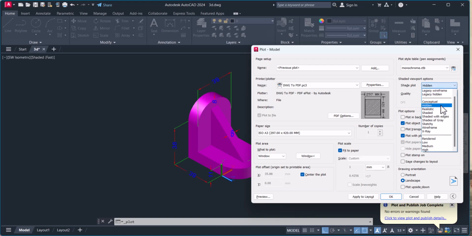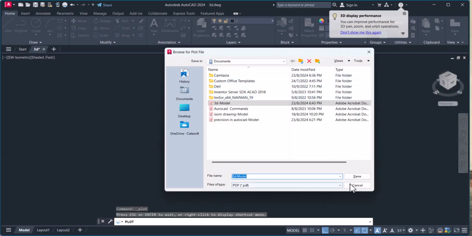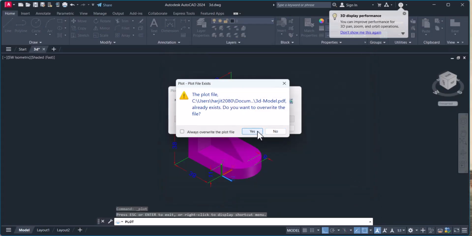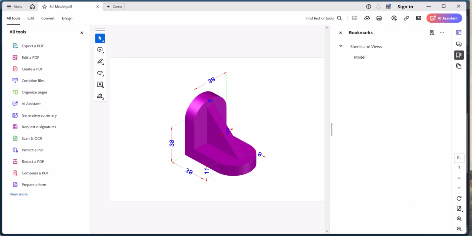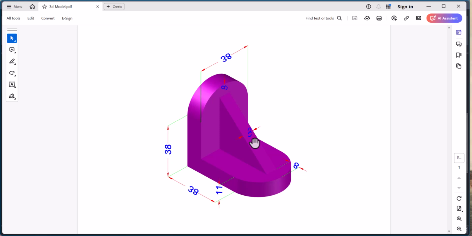And now I will set it to display. Preview, plot. Whatever option you select, that will be printed out. In this way we can print 3D or 2D in AutoCAD.